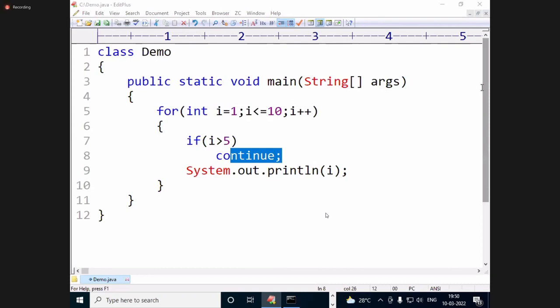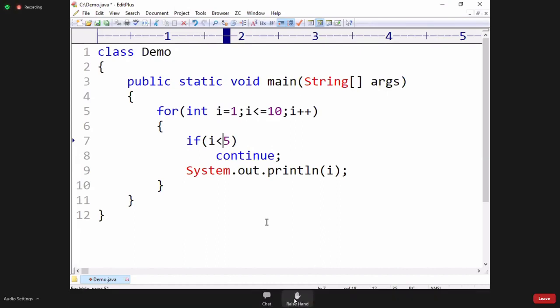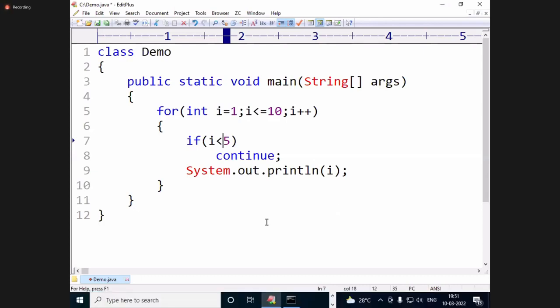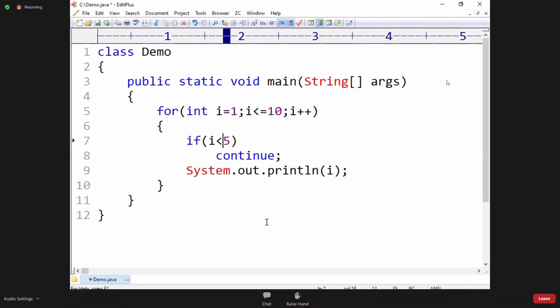Okay. Whenever continue is executed, control comes here. Suppose i less than 5. Say already 4-5 members are saying no output. Because yesterday no output came, no? Yesterday i less than 5 meant no output. But today the concept is different, no? 5 to 10, 6 to 10. Okay. 5 to 10, 6 to 10.